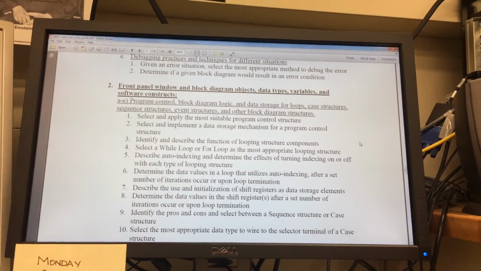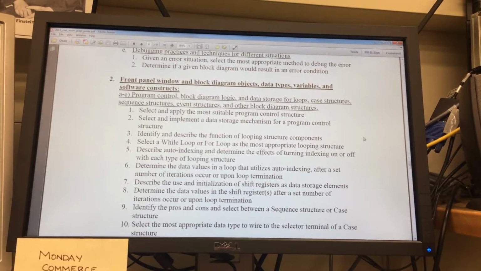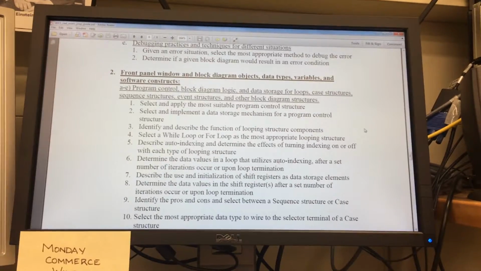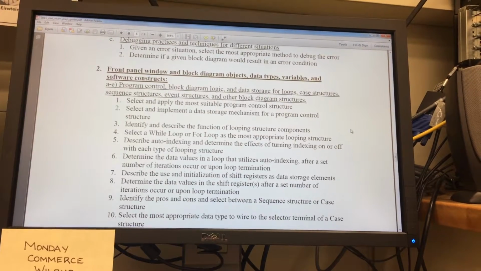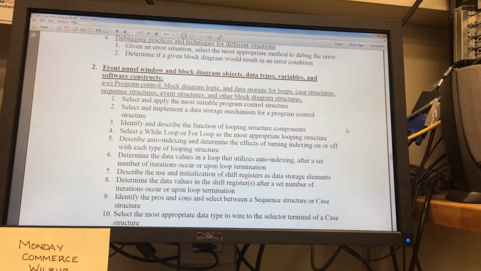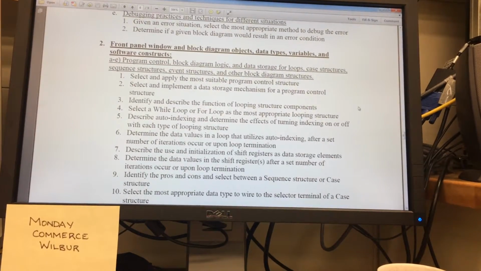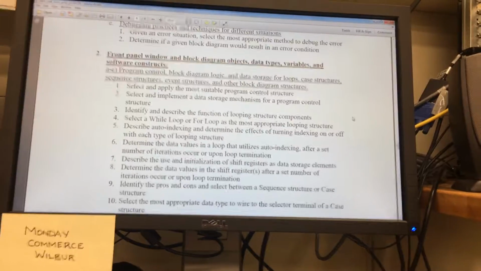7. Describe the use and initialization of shift registers as data storage elements. 8. Determine the data values in the shift registers after a set number of iterations occur or upon loop termination. 9. Identify the pros and cons and select between a sequence structure or case structure.